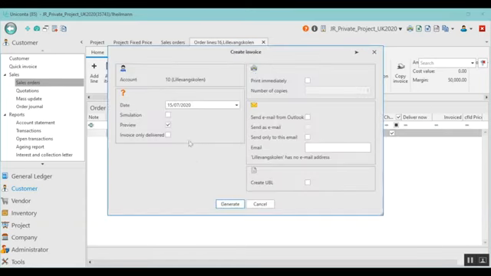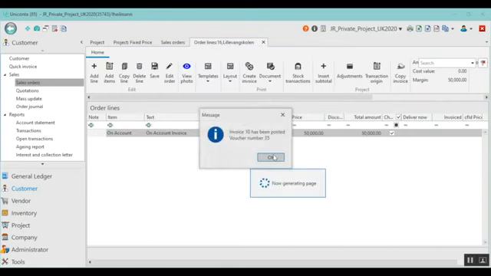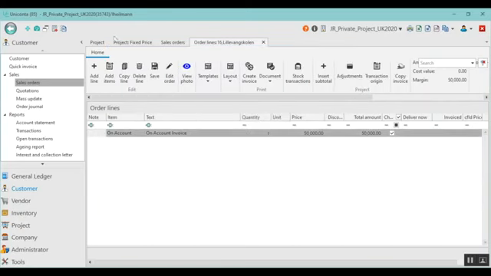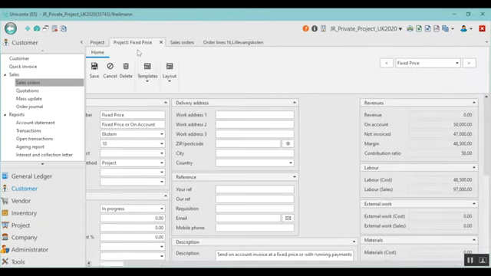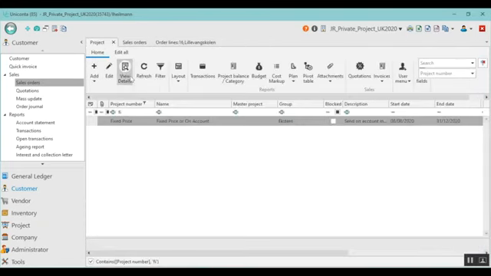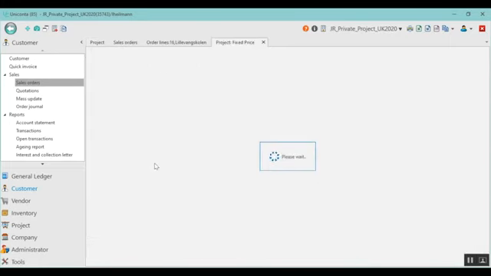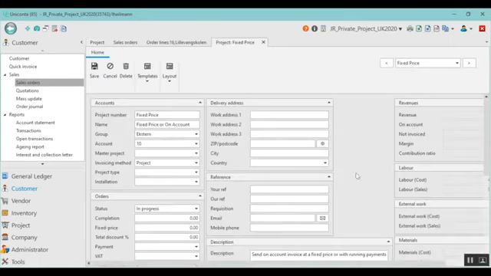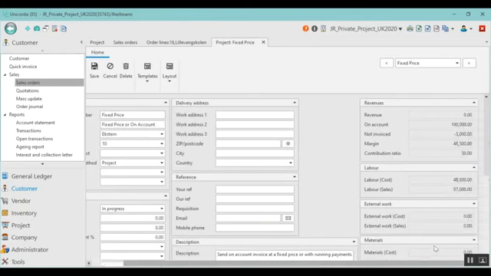We're going to select the date that we last worked. We don't need to simulate it or preview it. It's now been posted. I go back to the project. I'm going to refresh to get those postings in. I'm going to edit to take a look at the status of the project.